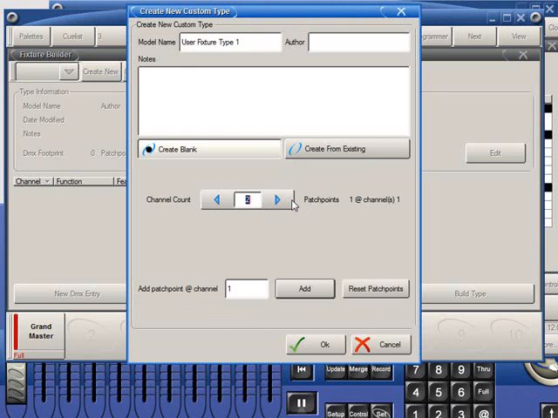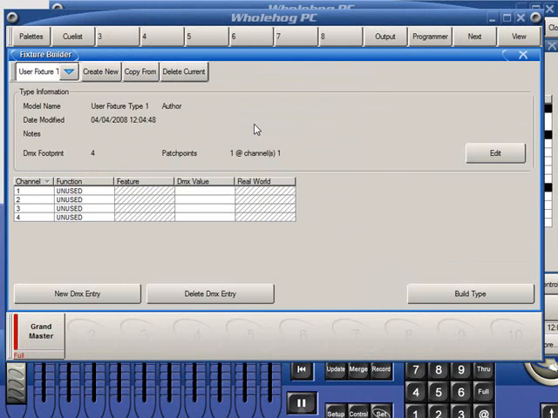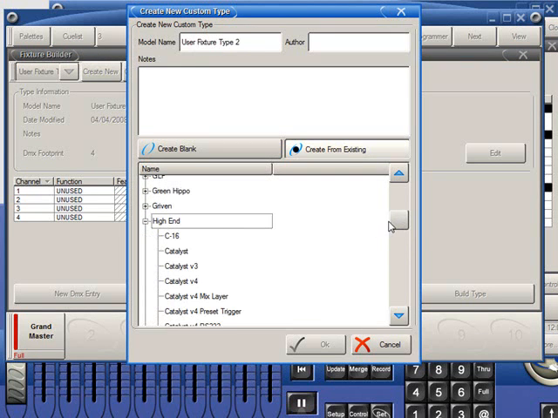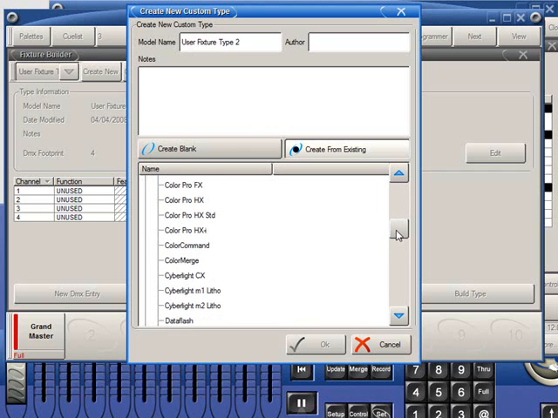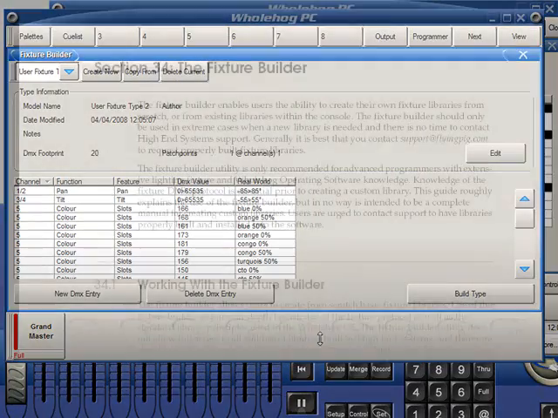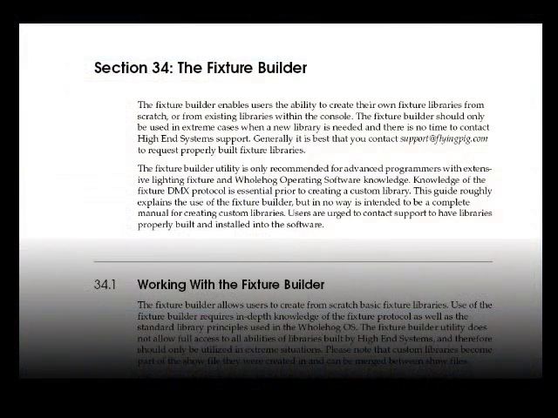However, if you'd like to build your own profile, or if you just don't have time to contact High End Systems, you can use Fixture Builder. You can build your own fixture from scratch, or you can import an existing fixture using Copy From and modify it to suit your needs. Using Fixture Builder requires a knowledge of DMX protocol and a complete understanding of your fixture's DMX layout. If you'd like to learn more about Fixture Builder, I'd suggest trying the tutorial available in section 34 of the Wholehog manual. This tutorial will walk you through building a profile for a fictitious fixture with some very common attributes.